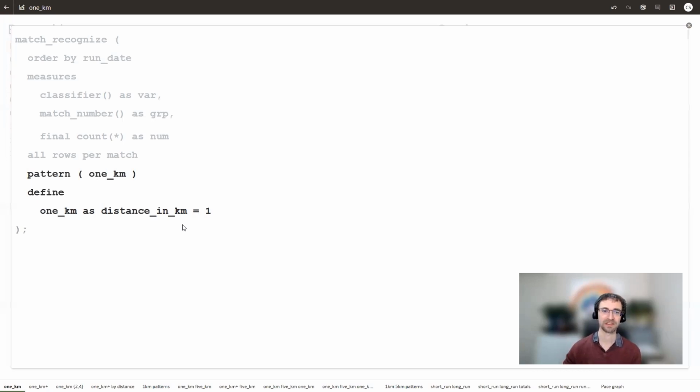You know, distance in kilometers is a column in the table, where kilometer for distance equals 1. It's exactly the same principle. And we're finding just exactly 1 instance of those. All right. And we're matching it multiple times.